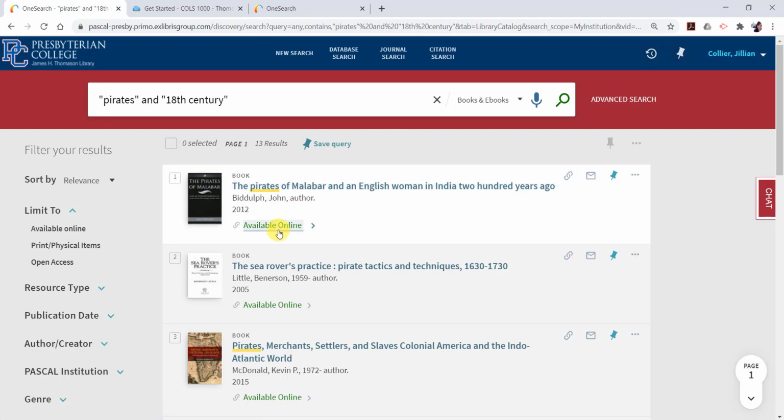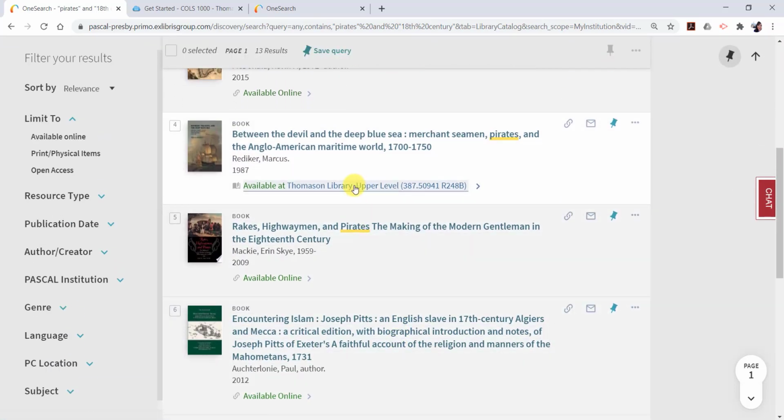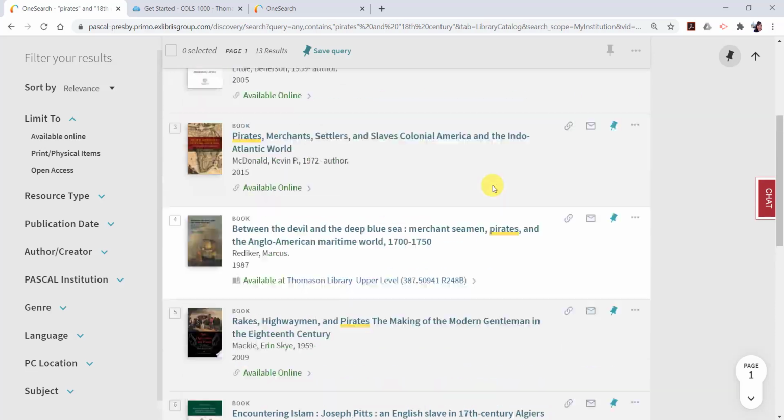So these are ebooks where it says available online, and if it's a print book, you will see that it says available in Thomason Library and it tells you the location.